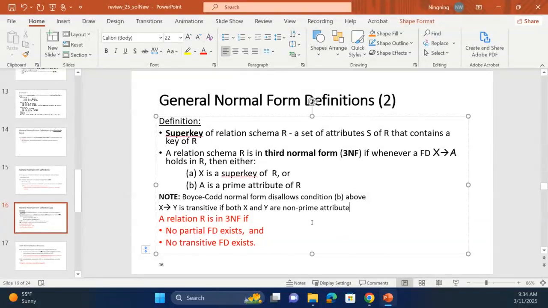Okay, so this general normal form definition basically covers both second normal form and third normal form. Given a functional dependency in R, as long as these two conditions are violated, then that relation is not in 3NF. But if one of them is still satisfied, that's fine.